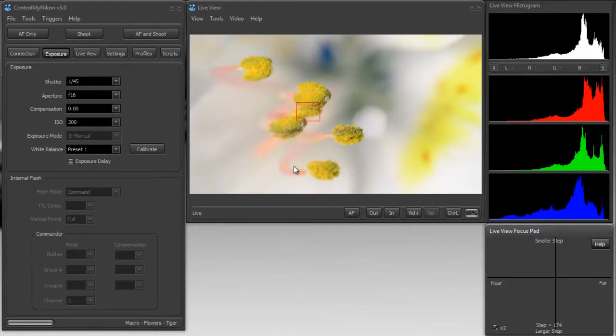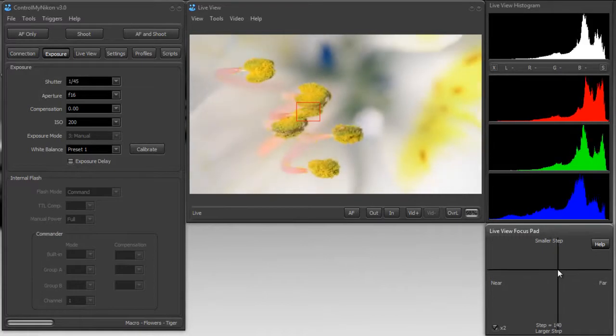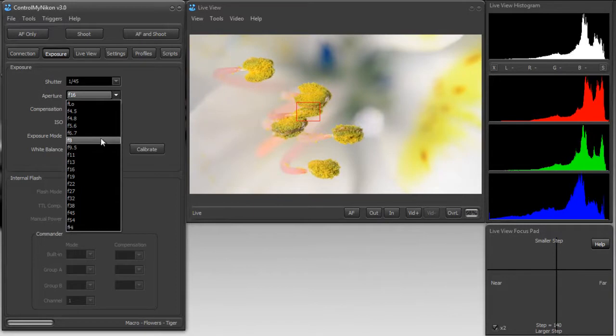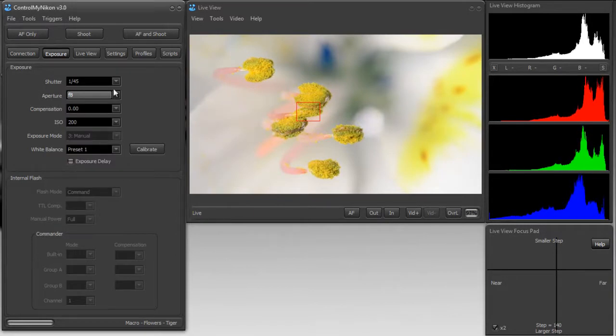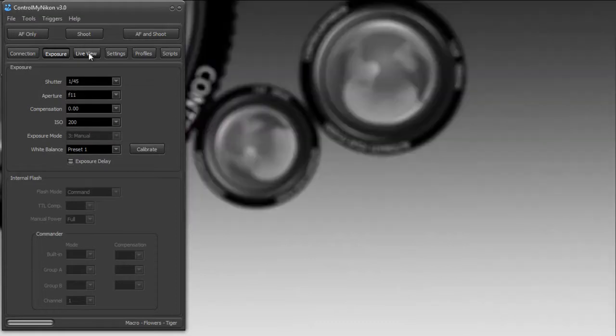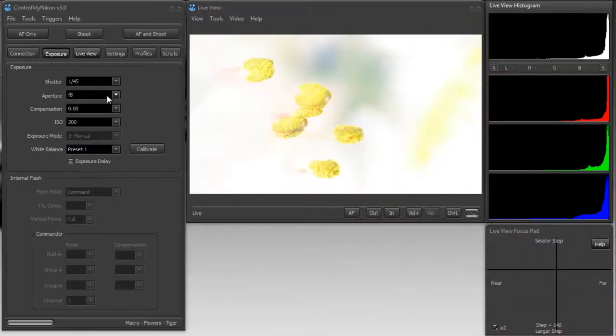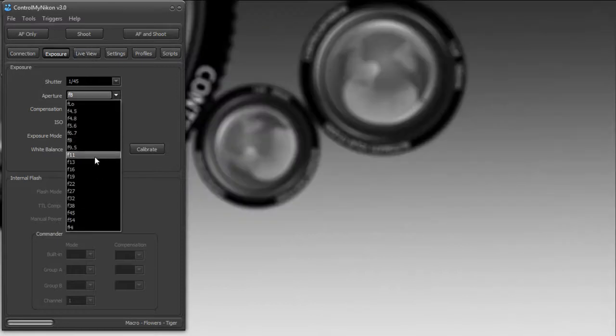So let's give that a try. Let's say here I am in live view. I want to change my aperture, f16 to f8. Doesn't make a difference. If I wanted to go to f8, I'll need to leave live view, set it to f8, and then open it up again. Okay, I'm going to put it back to f16.